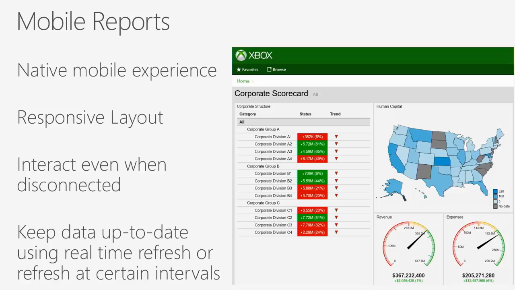The responsive layout is the second key component of mobile reports. The next one is interacting with the reports even when we are disconnected. Most of our business users sometimes have to go and meet our customers, and they won't be connected to the internet all the time. So they still want the ability to get the data, load it in the dashboards, and still show it to our customers even in disconnected mode.